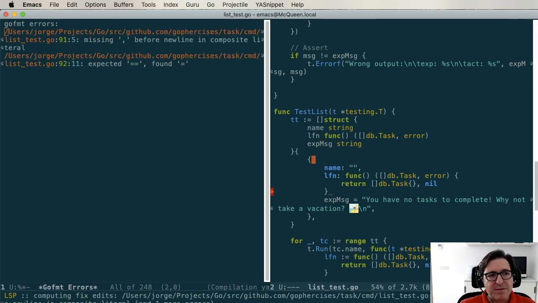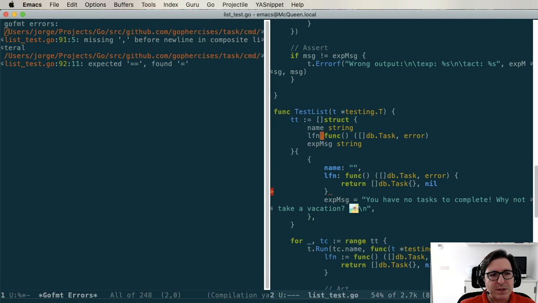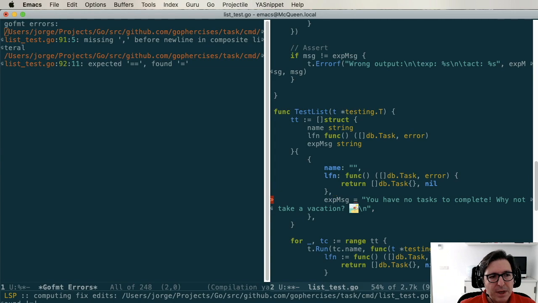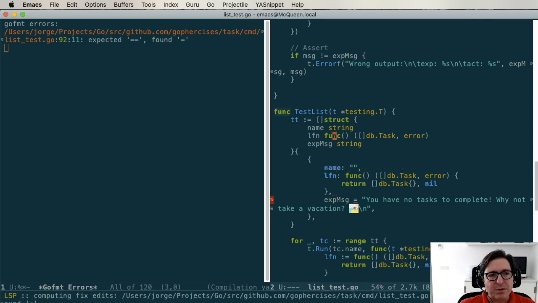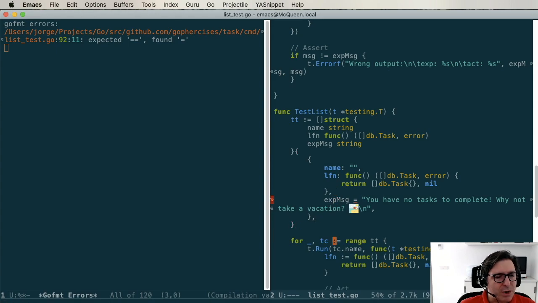And as you can see, now you have the two things. You have the expected message, and you have the function that is going to load data into the dependency injection. Okay. So what else do we have here?